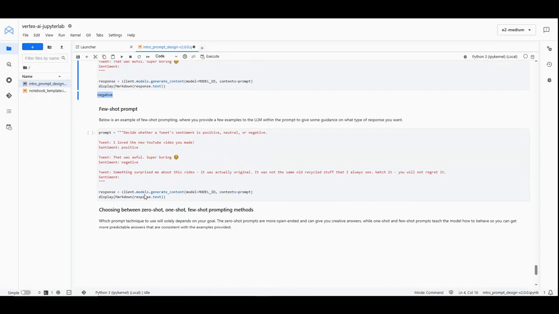Let's do a few-shot prompt. Below is an example of few-shot prompting, where you provide a few examples to the LLM within the prompt to give some guidance on what type of response you want. The prompt here is: decide whether a tweet's sentiment is positive, neutral, or negative. The tweet here is, I love the new YouTube video you make. It's positive sentiment. Tweet here: that was awful, super boring.